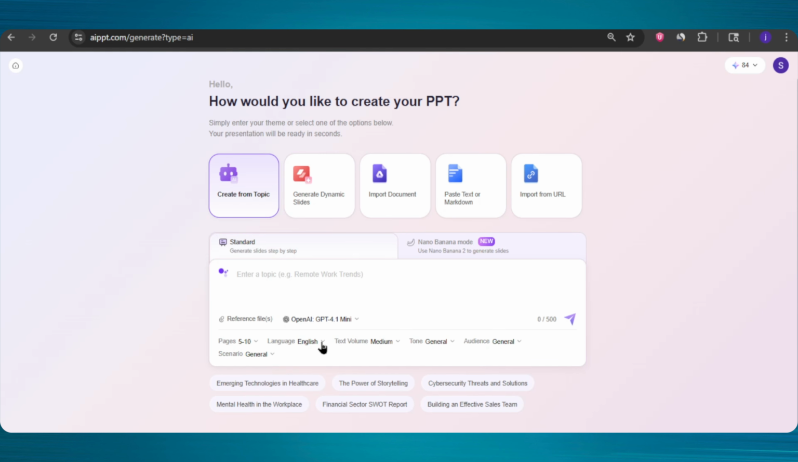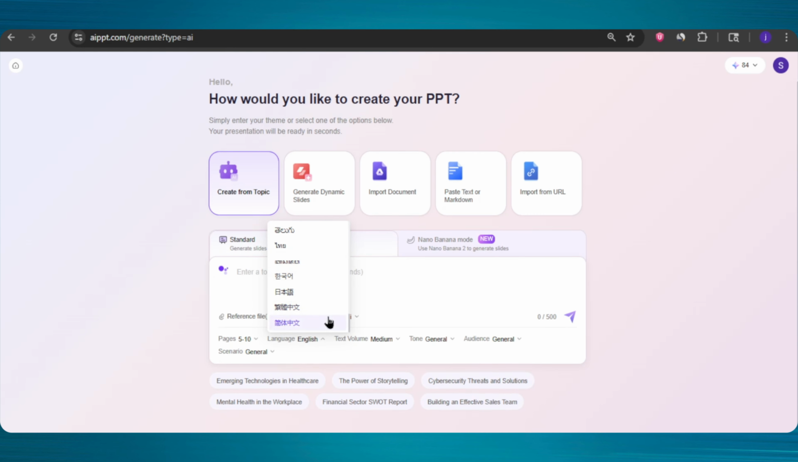After that comes language. By default, it's set to English, but AiPPT supports a huge range of languages, including Hindi, Bengali, Marathi, and many more regional languages. So if you want your presentation in your native language, you can absolutely do that right here. You can also choose the text volume, whether you want your slides to be concise, medium, or detailed. This controls how much text appears on each slide. If you're presenting to a live audience, concise might work better. If it's a report style presentation, detail makes more sense, right?